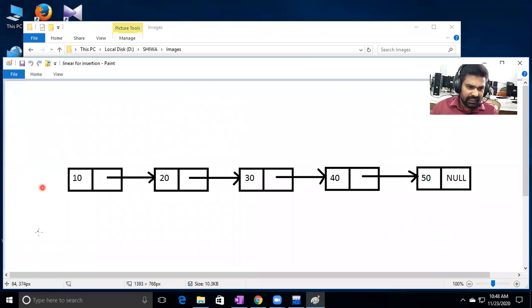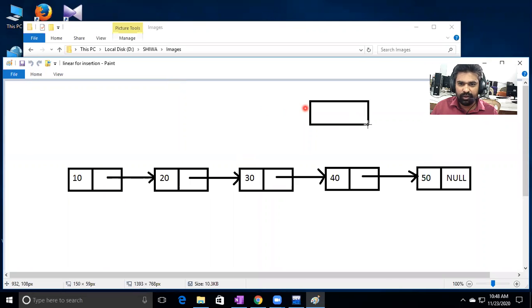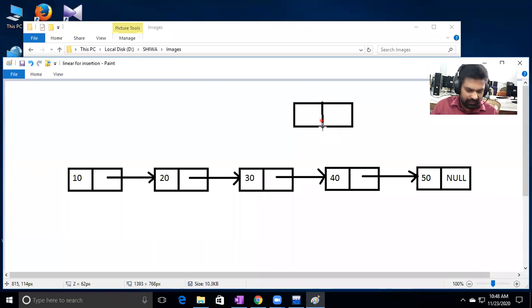See, observe. Just now we have seen that if we insert at first position, what is the code, and if we insert the node at last position, what is the code. Now I want to insert the node at fourth position. So we have to create a temp node. Like this, a temp node will be created. This node I want to insert at fourth position, which means here: after 30, I want to get 100. So at fourth position, I want to insert a new node.